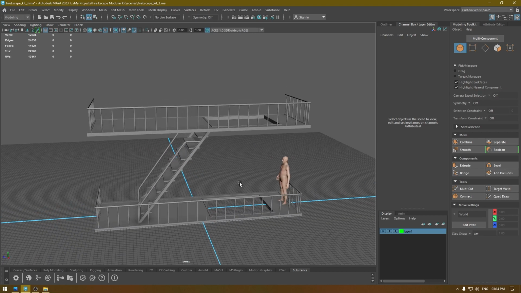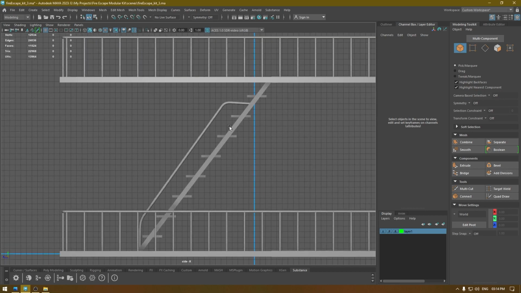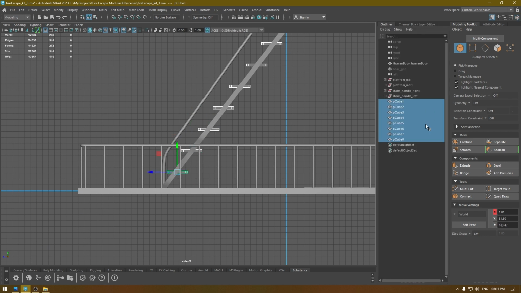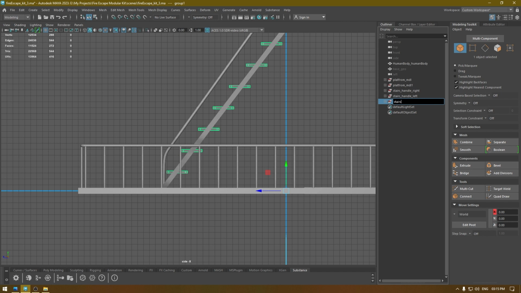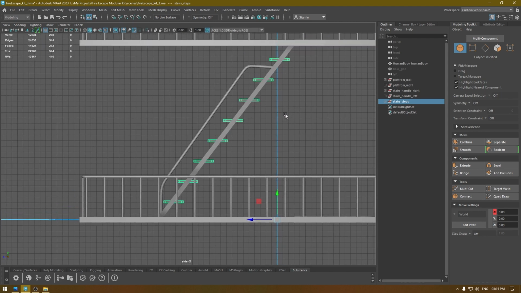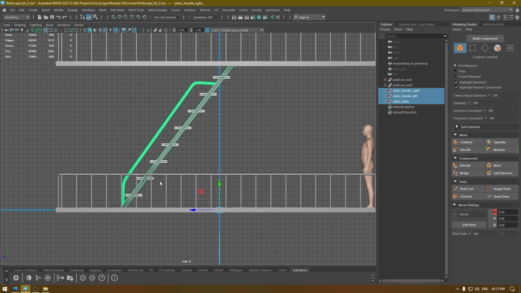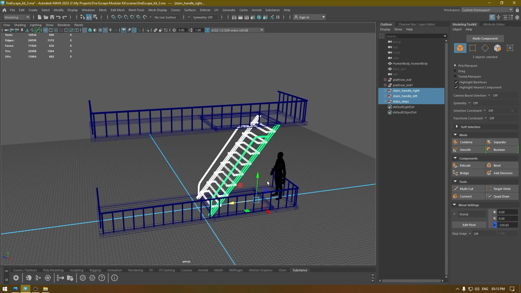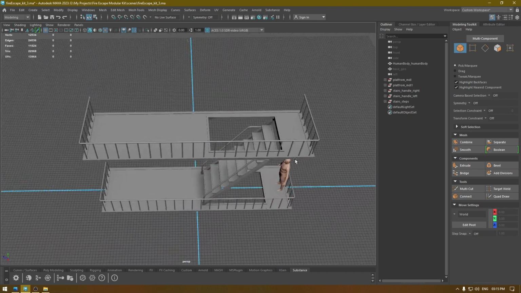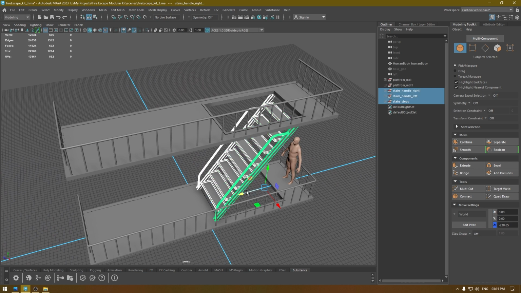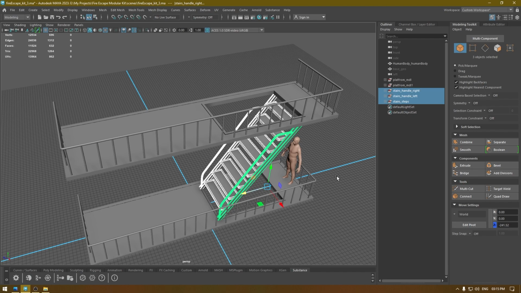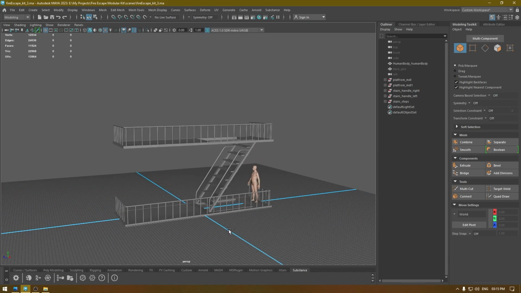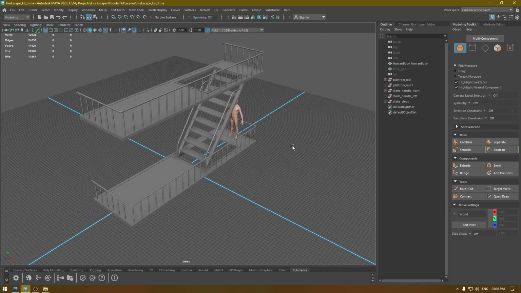But there is one thing that we need to do, and I'm going to select all these steps, and group them, rename it as stairs steps, and then select the entire stair and move it back like this. So this is more practical. Now let's create the ladder.